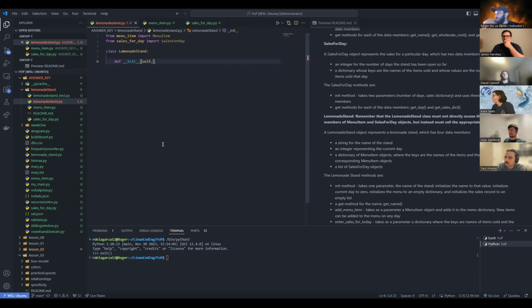Oh, it has 4 data members. It's going to take a string for the name of the stand, an integer representing the current day, a dictionary, a menu item of objects where the keys are the names of items and values are the corresponding menu objects, okay? And a list of cells for the objects. All right, so we'll break it down slowly.